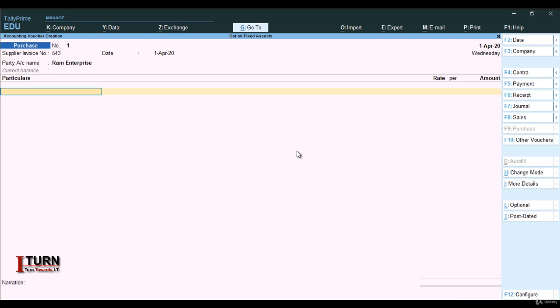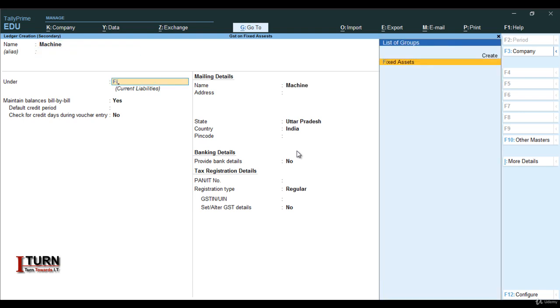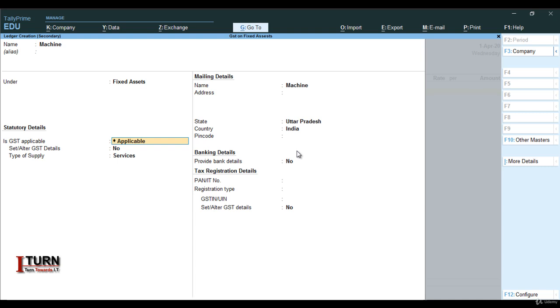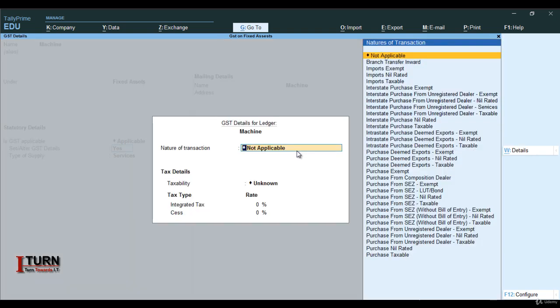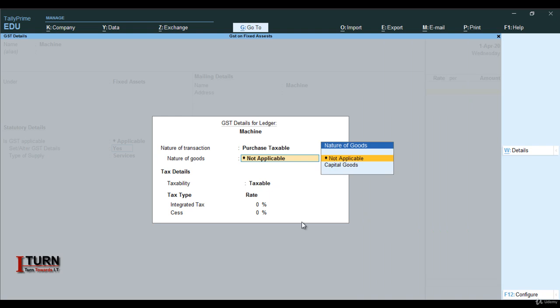Okay, now here comes the particulars. Particulars means what you are purchasing. So we are purchasing a machine, so Alt C. Now watch carefully because this is very important. So I'm typing machine, and it's a fixed asset, so I'm typing fixed assets. Fine. Now GST is applicable, of course it is applicable, so keep it applicable. Set alter GST details is no, you will have to convert this into yes, so Y and enter. Now from here you will have to select purchase taxable, so I'm typing purchase, and you may see this option of purchase taxable. Select this one.